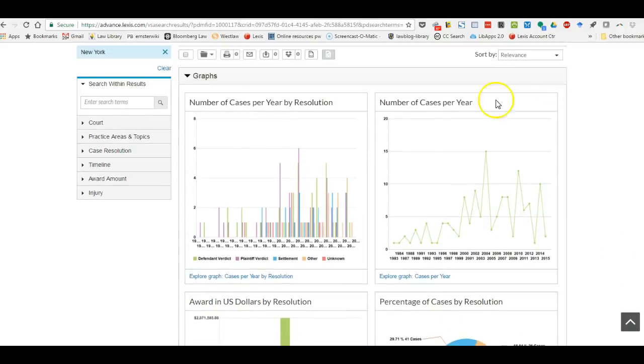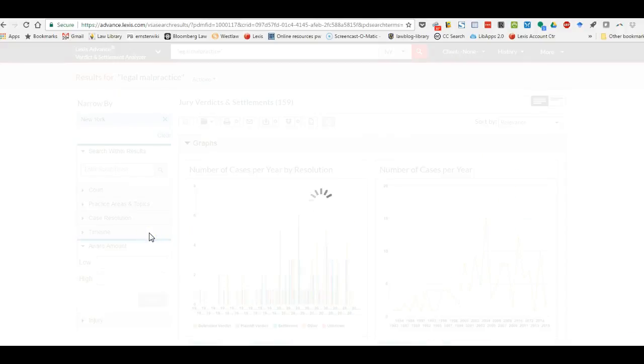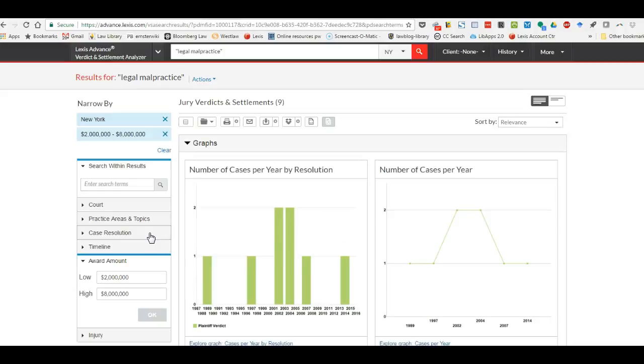What I'm going to do is filter by award amount, and I'm going to say low 2 million, high 8 million, and you may think I'm crazy. But sadly I'm not. The verdicts are that high.